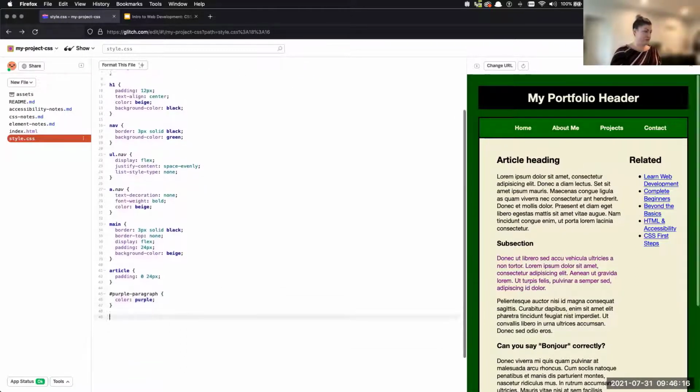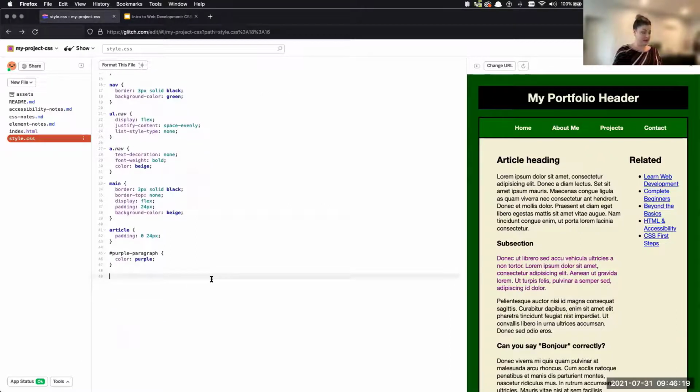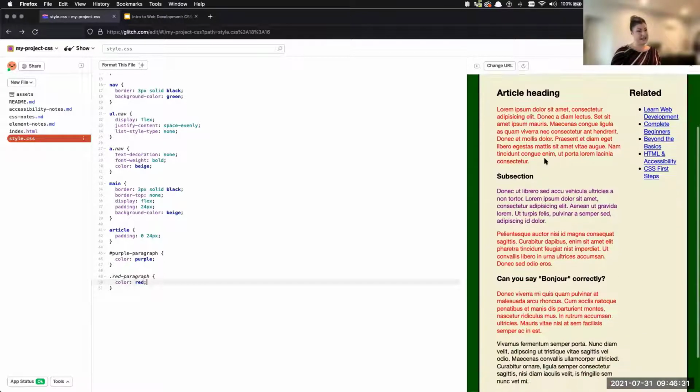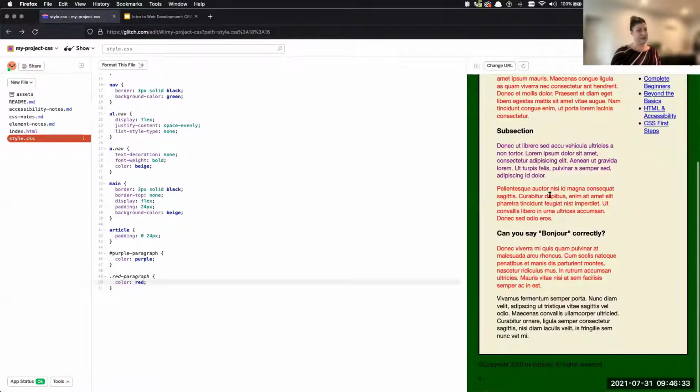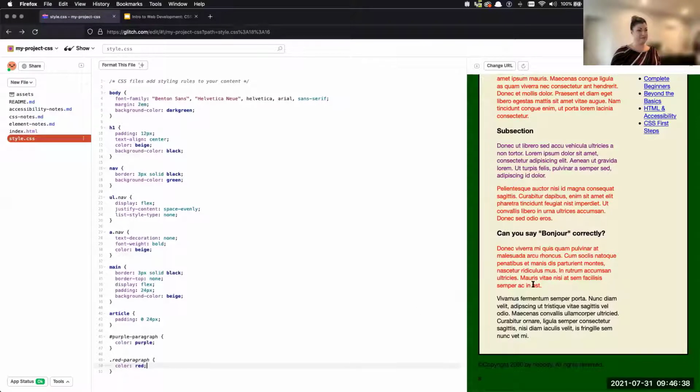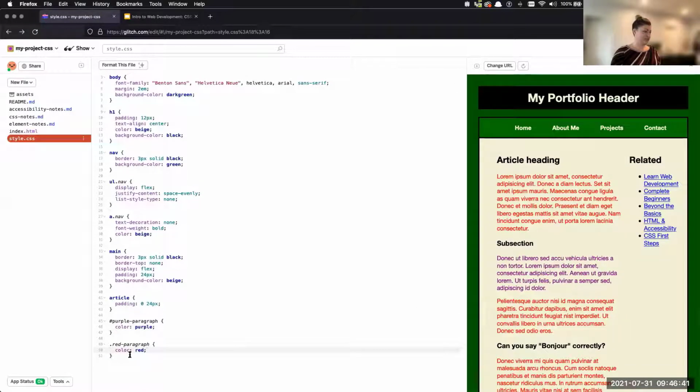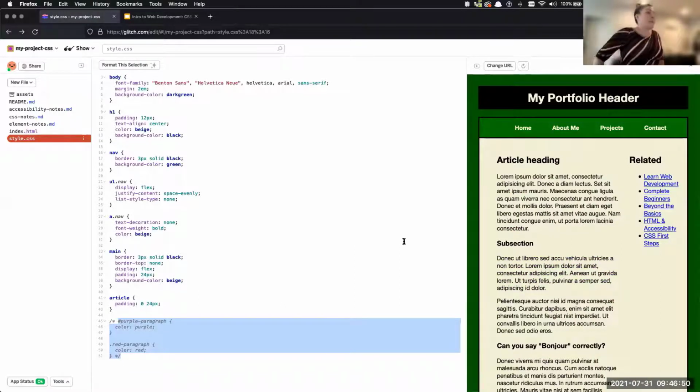And now we put the class on 3 different paragraphs, and we're going to style the class red paragraph, and we're going to put the color of those to red. And as you can see, it styled the 3 paragraphs that that red paragraph class was on. So that's just a small illustration of how IDs and classes can work. I'm going to comment those out just because it doesn't look beautiful. Okay.